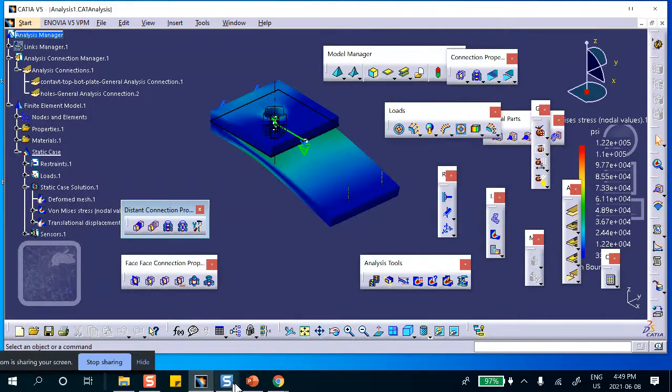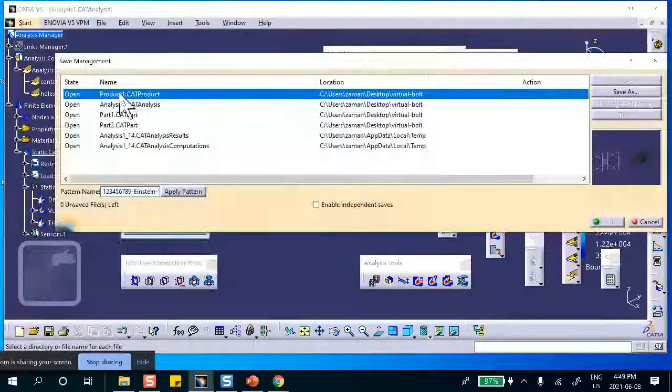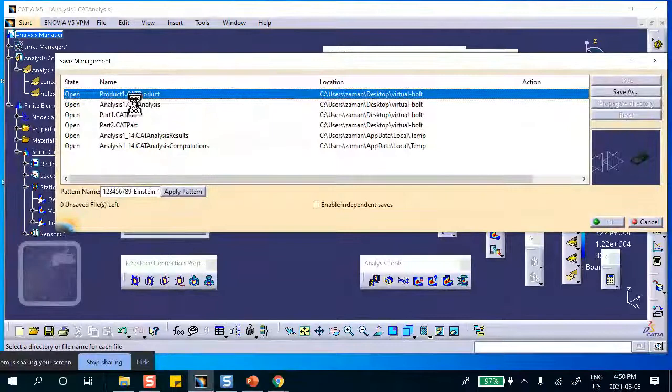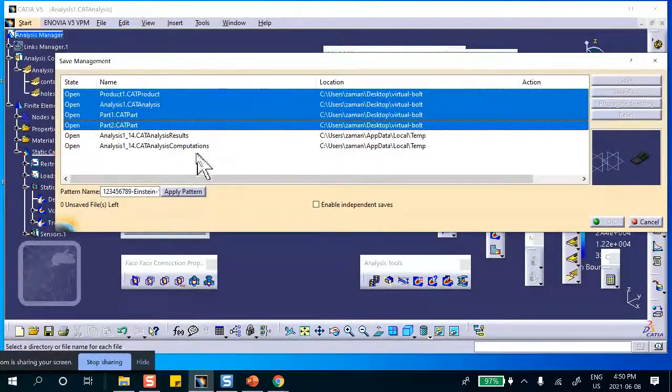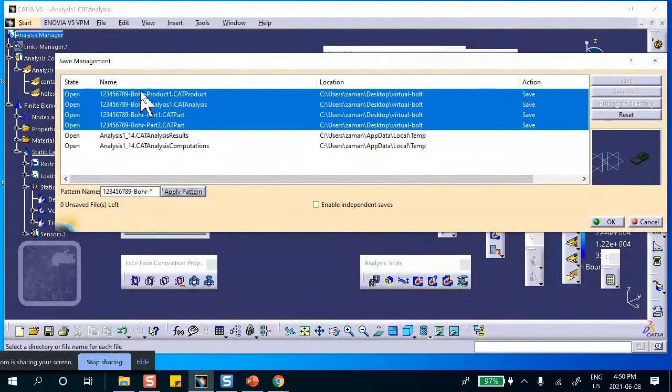Okay, now comes the big moment. We go to File, Save Management, all that stuff that I recklessly created. What I want to do, first of all, is put some prefix. So set up this, Shift, Shift, Shift. Don't worry about the last two. Put a prefix. Are you still 1, 2, 3, 4, 5, 6, 7, 8, 9, Einstein? Let's change your name, not Einstein, Bohr. Apply pattern.